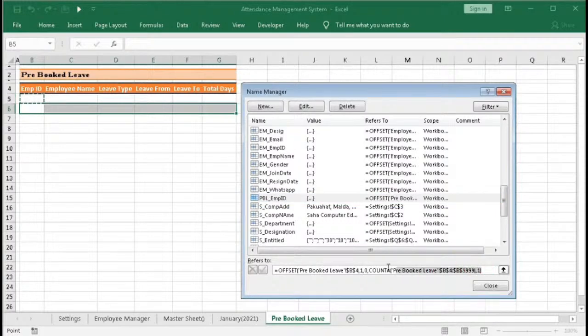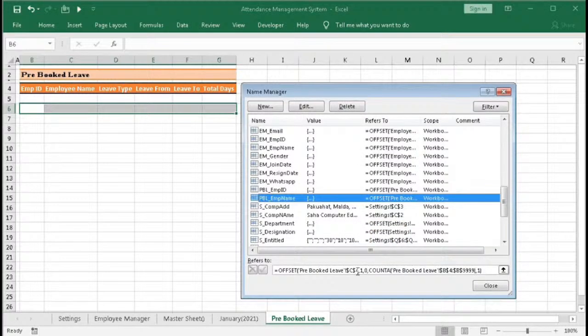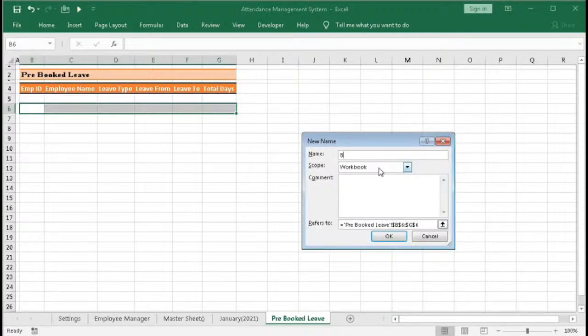So now select this, copy it and again new PBL underscore EMP name and paste the formula here and change just here C from B to C. OK, now it's this one. Again new PBL underscore leave type, paste and here it should be D.